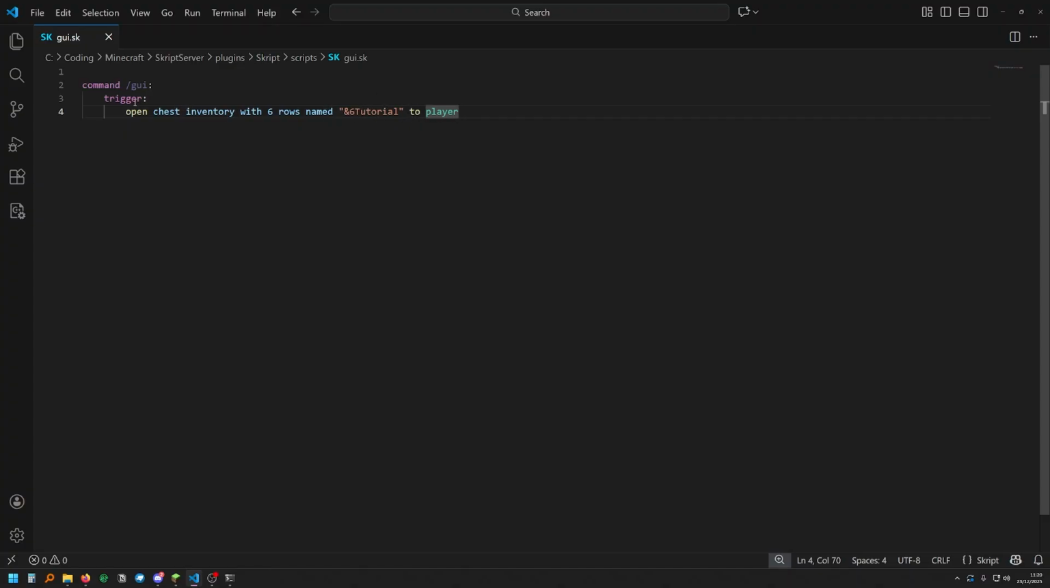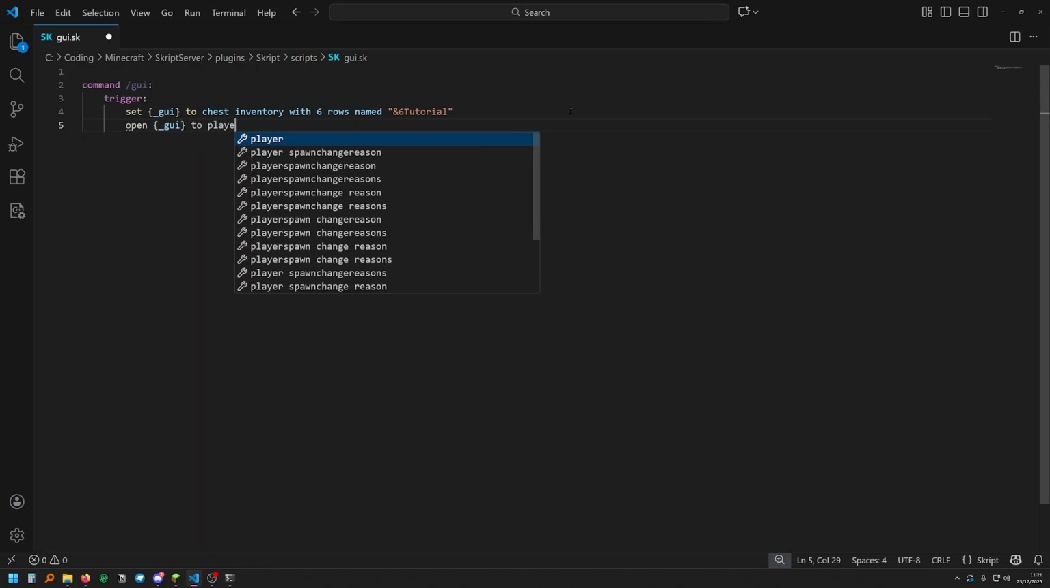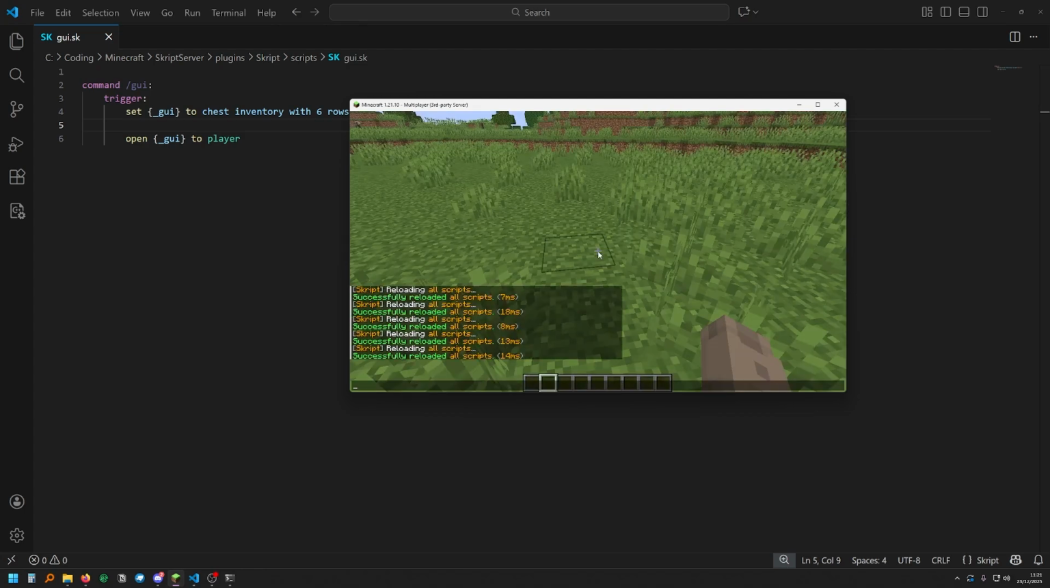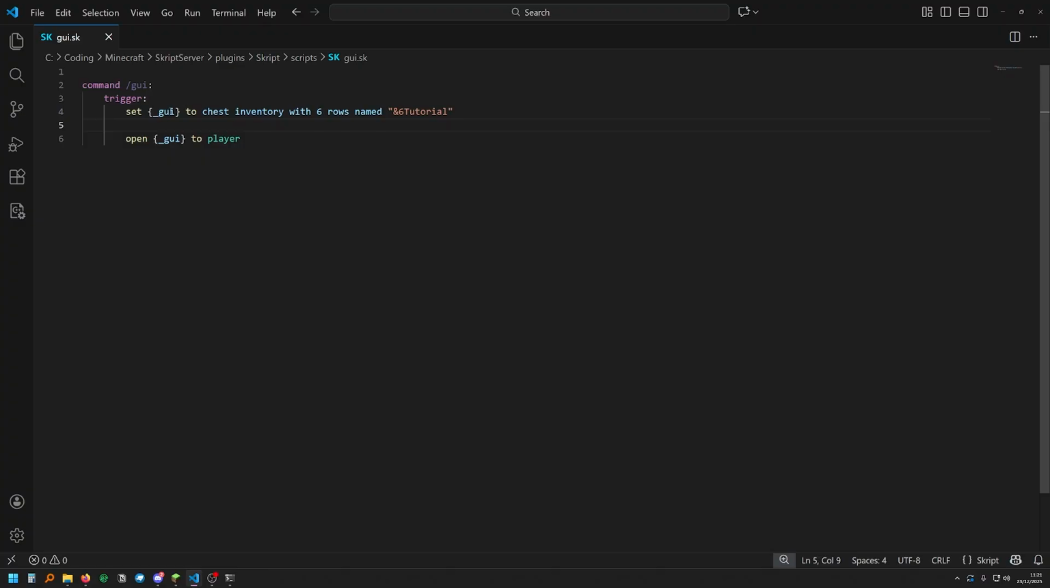You can also store inventories inside variables. So what we can do is set GUI to the chest inventory, and then open GUI to player. And then it works the exact same, but now we can do stuff with the GUI before we open it.